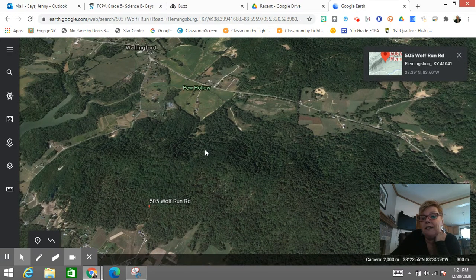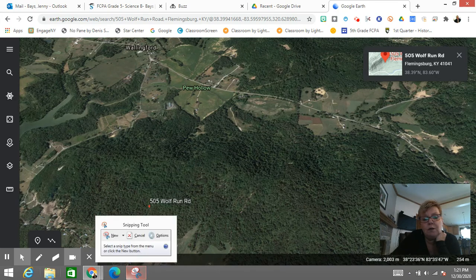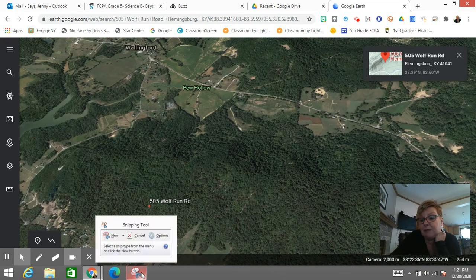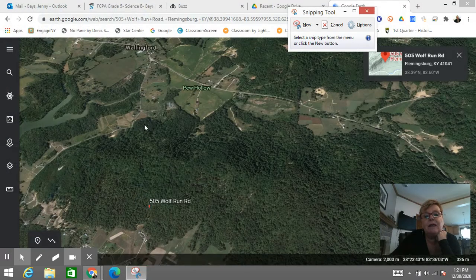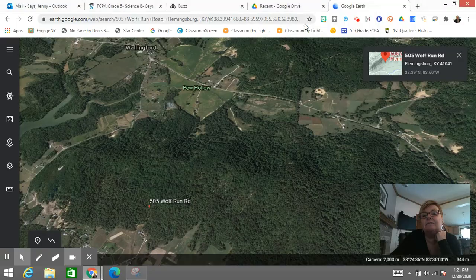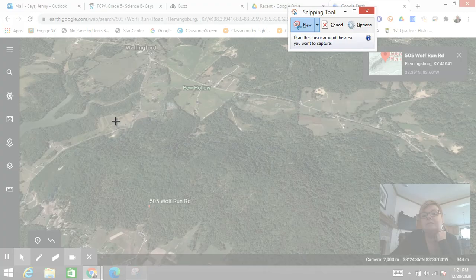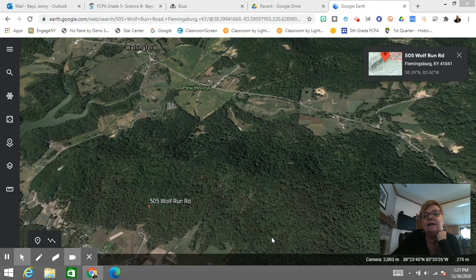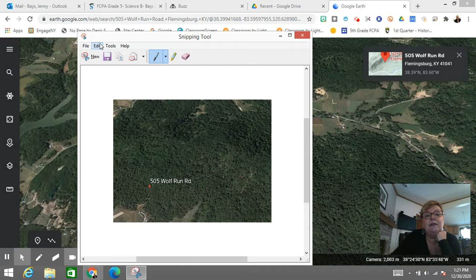So when you find what you want, take a snip. Remember, if you're on a laptop or a desktop, you have a snipping tool, which you find by going down here to the search and just typing in snipping tool and it will come up. If you're on a Chromebook, you use the key combination Control, Shift, and the page turner key at the top to get your snipping tool. I want a new snip. I'm just going to take a snip right here. Then I'm going to go to Edit and Copy.